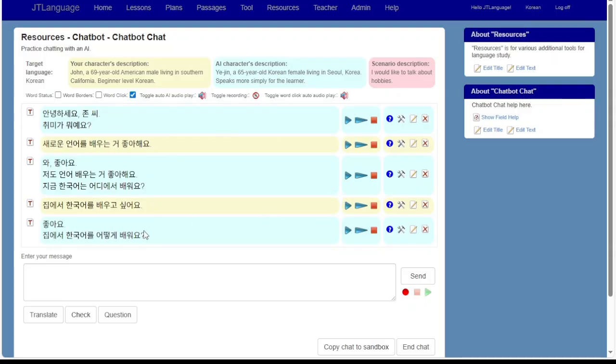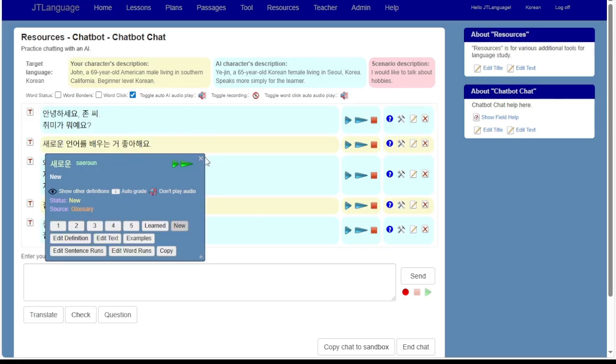Now it automatically played the audio because I've got that enabled here. You can also turn that off by toggling this disable audio button up here. You've got the hover over word definitions as well as word click, with the same kinds of things.